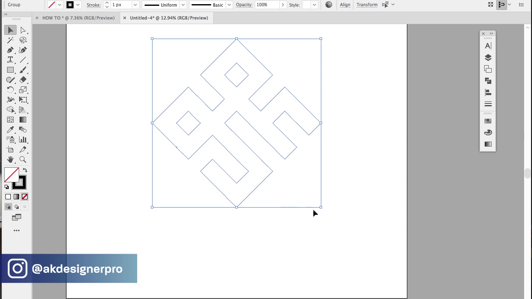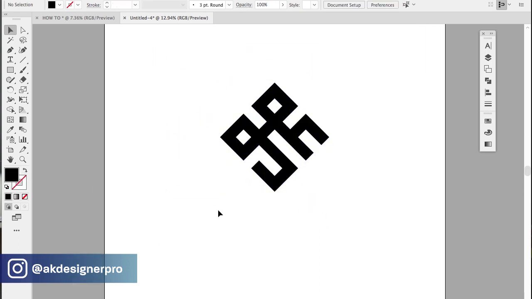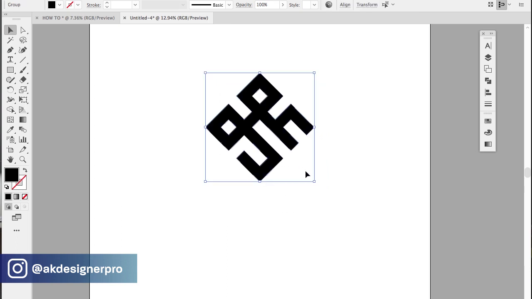Excellent, well done to reach this level. Now we have the shape that we'll be working on. Now we are in the final steps, which are coloring the shape and writing the word Oud.